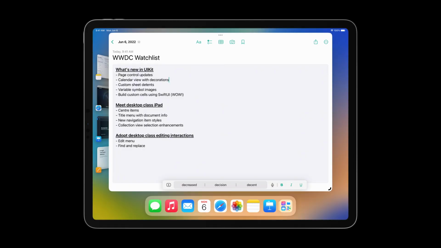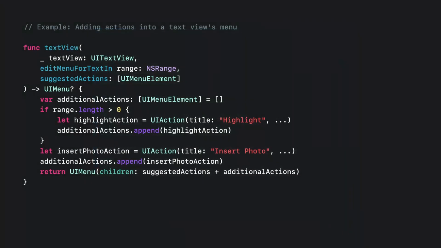Here is an example of a text view with some custom actions. When a menu is presented on some text selection, a custom highlight and insert photo action is shown after the system suggested actions. Selecting the highlight action performs a highlight on the text as expected. Next, when the menu is presented without any text selection where there is nothing to highlight, the menu only displays the insert photo action after the system suggested actions. I'll show you how to add these actions using the new API.